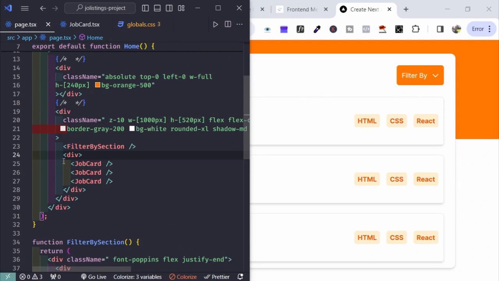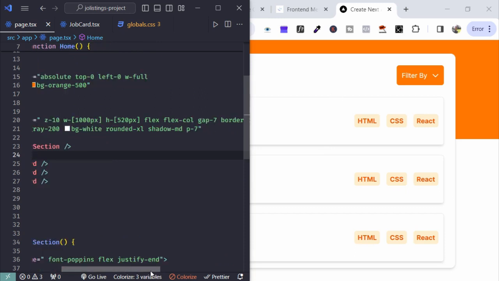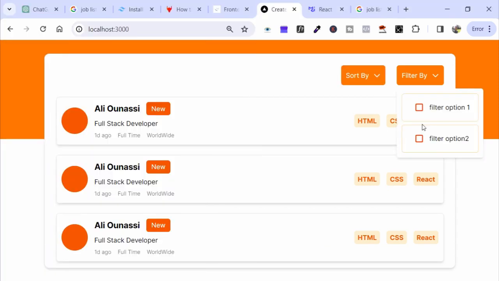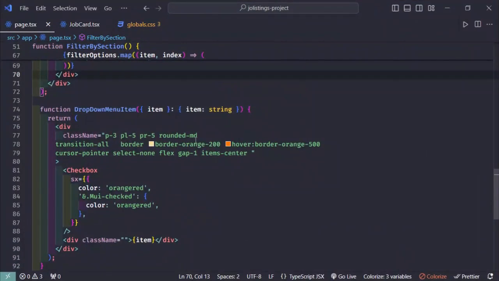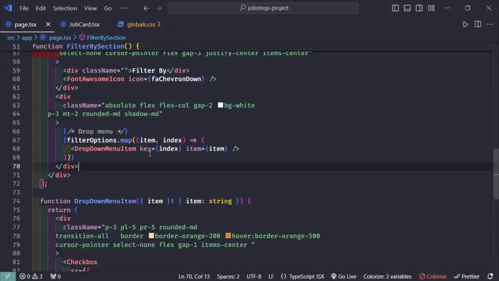Then I created another div where those job cards are in, and I used display flex and flex column direction. As you can see, flex column, and I used this gap so you can have a little bit of gap between the button and all those items. Then I created this menu for filter by, and I also created this button to be able to sort those items, and we're going to use the same menu for the sort by. So let's go over to Visual Studio Code and I'm going to show you how I did it.